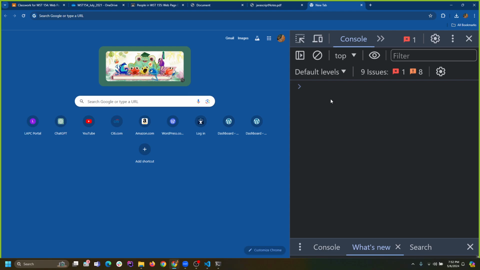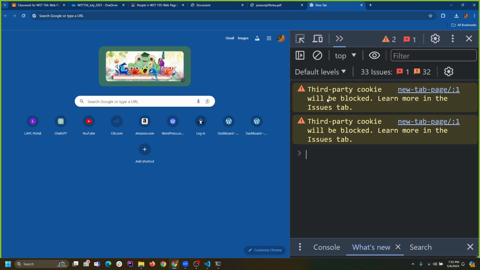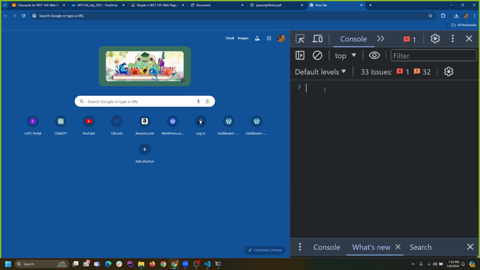One thing you should know about doing things in Chrome: if you're trying to jump to the next line, don't press enter, press shift enter.